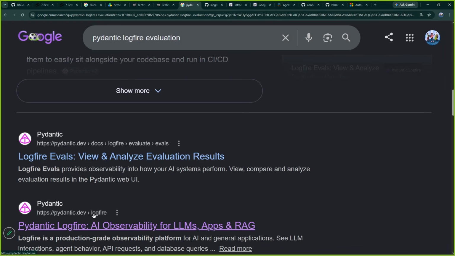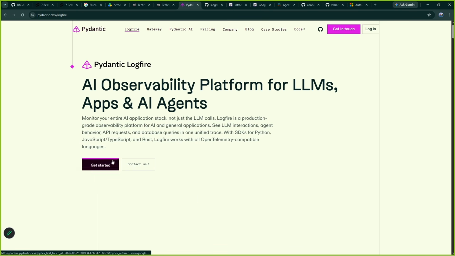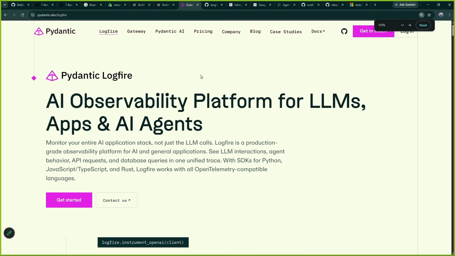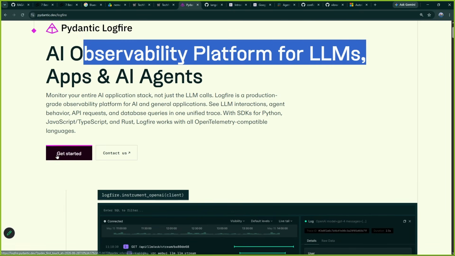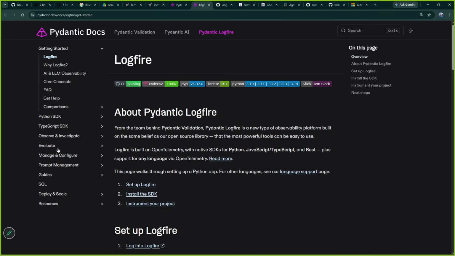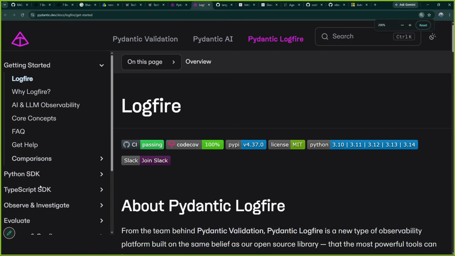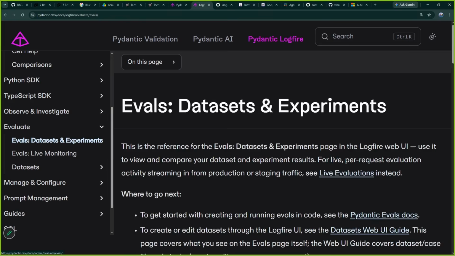Just how LangSmith provides for LangChain and LangGraph, Pydantic Logfire provides for Pydantic AI and Pydantic. See, AI and observability, LLMs for agents. We can go to docs. We can go to Logfire. And in this Logfire, we can go to evaluate. Check this out. Evaluate. Here we can make datasets and experiments.